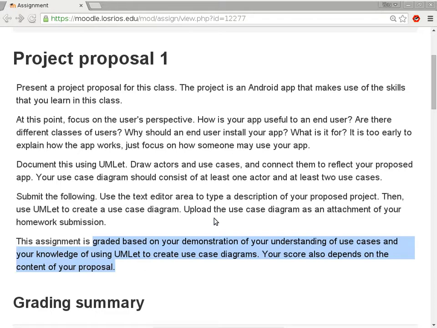Are there any questions about this assignment? Because only two people have turned it in, I'm a little bit worried that maybe some people do not know what they're supposed to turn in. Any questions? Okay.